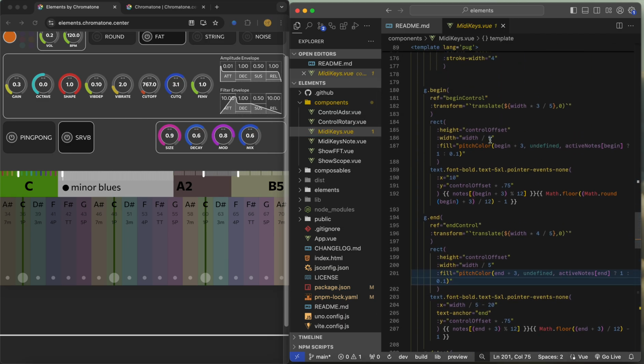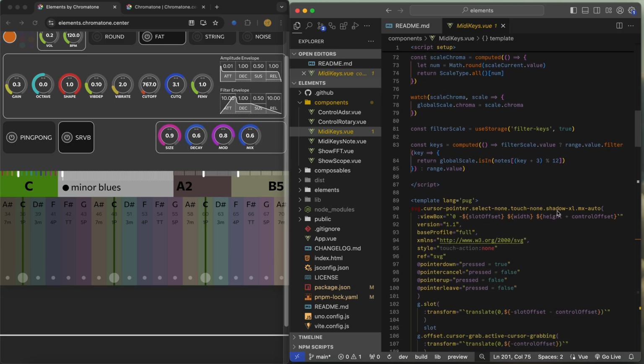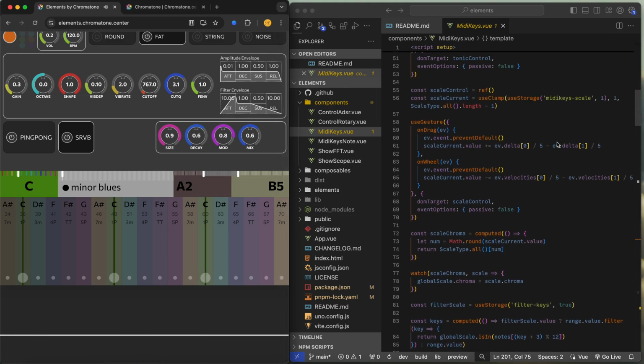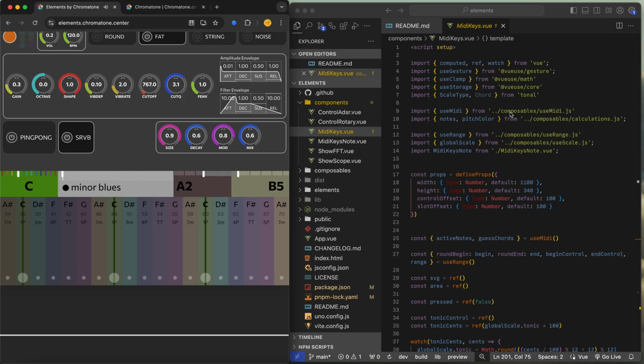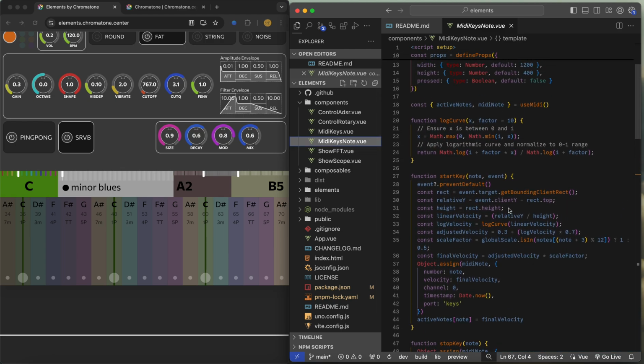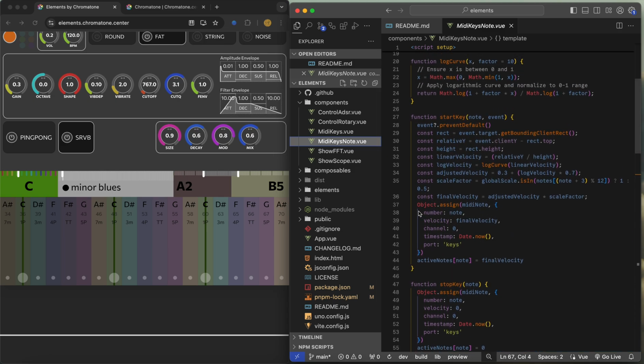MIDI keys is a big component with also all the SVG parts. So it's SVG from the start. Now we can control the width and height, and there is all this activity, and it's already importing some of our composables and logics and other components. So it's a complex thing, and even this key plays notes itself, so it's controlling the notes. So the actual note playing is happening not in the top component of MIDI keys. Probably it might have its own directory, and I just pretty much copy pasted this from Chromatone.center, where I developed it all.